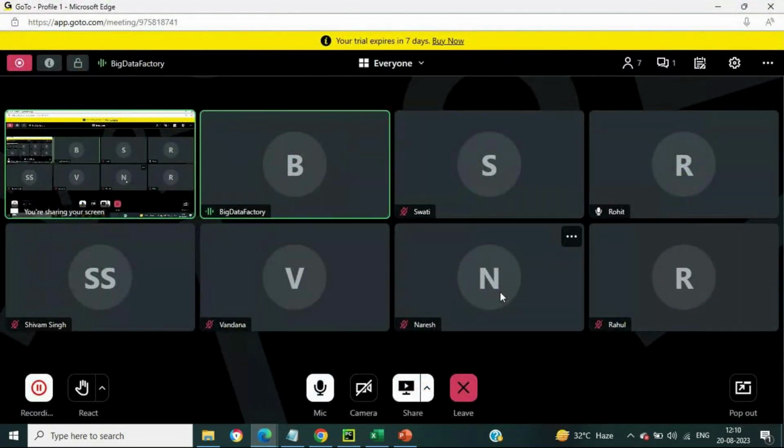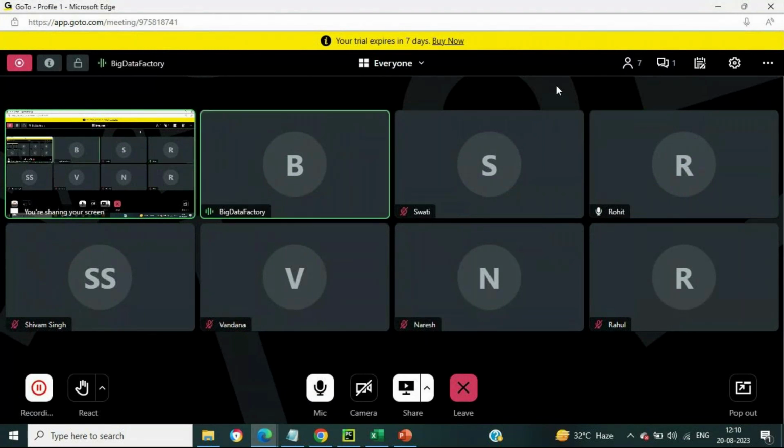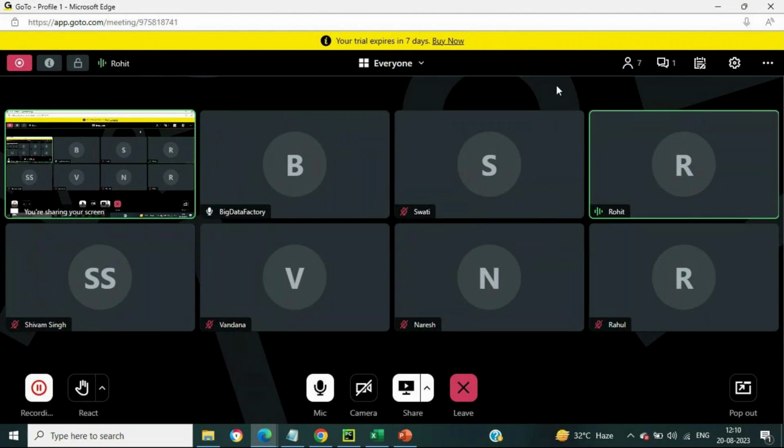So we need to read this CSV and write it into Parquet. Yes, it's done for me. It is showing me this output. Let me share. Just share the snapshot.